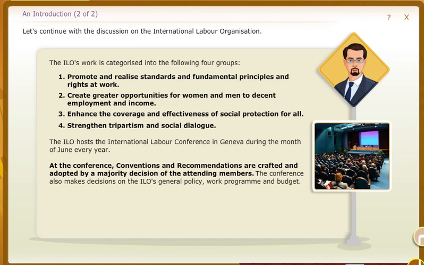The ILO hosts the International Labour Conference in Geneva during the month of June every year. At the conference, conventions and recommendations are crafted and adopted by a majority decision of the attending members. The conference also makes decisions on the ILO's general policy, work program, and budget.